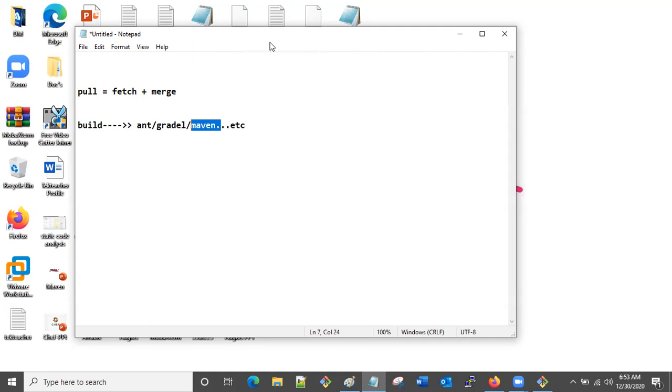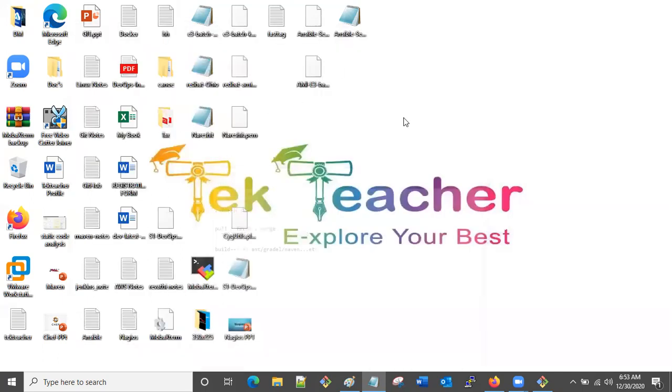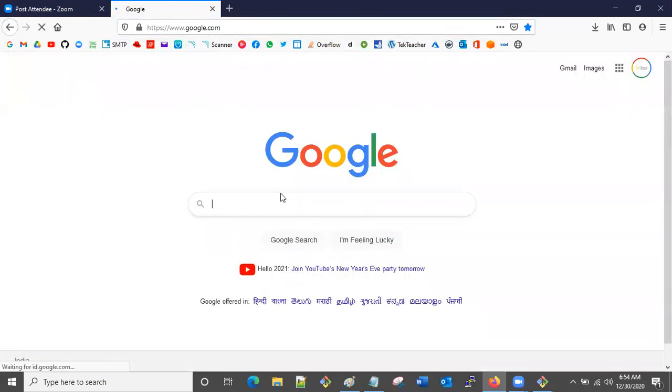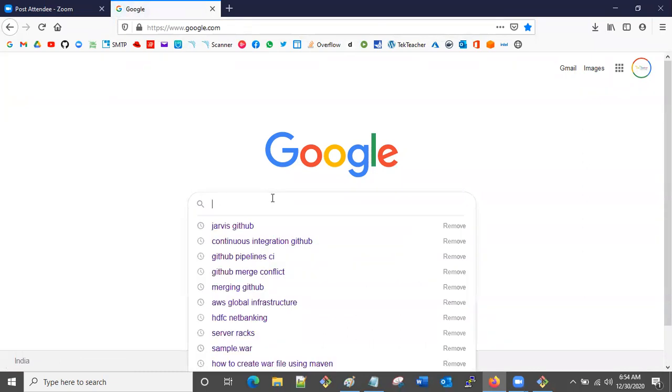So now let's go and install Maven. How to install Maven? First, we need to install Java. So how to install Java? Download Java. Search for Java download.